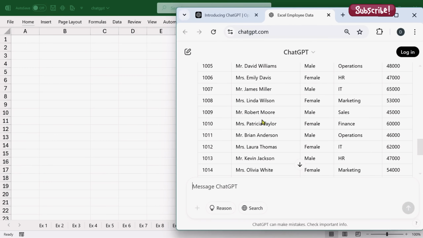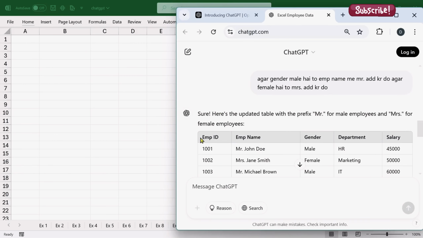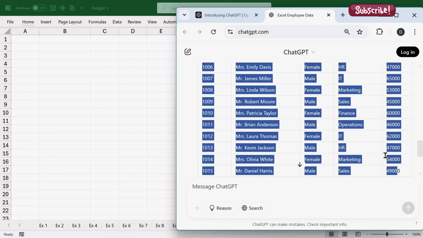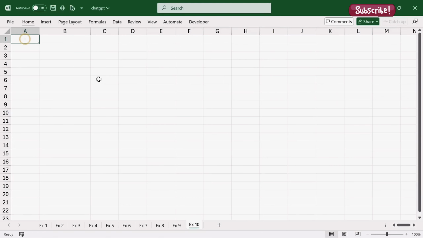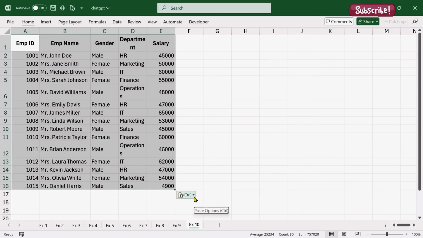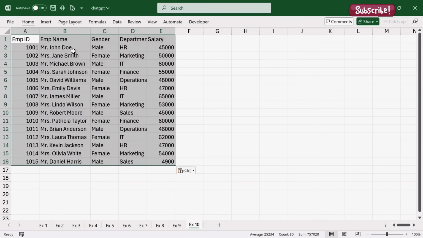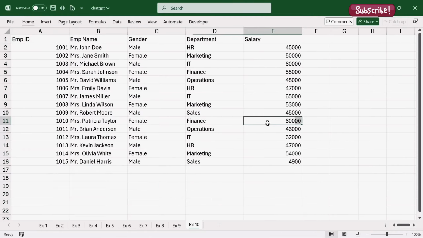Now, if you want to use this data, simply copy it. I selected all the records and pressed Ctrl-C to copy. Then I came here and pressed Ctrl-V to paste it in Excel. After that, I adjusted the formatting a little and also set the column widths. And look, now you have ready-made data. ChatGPT created it for you and delivered it to you.